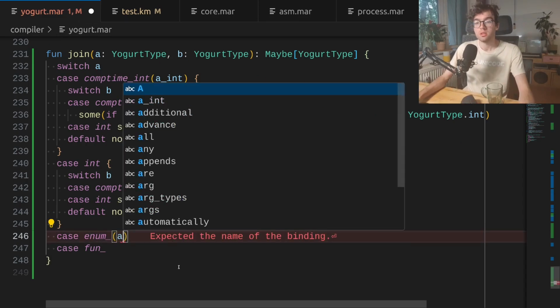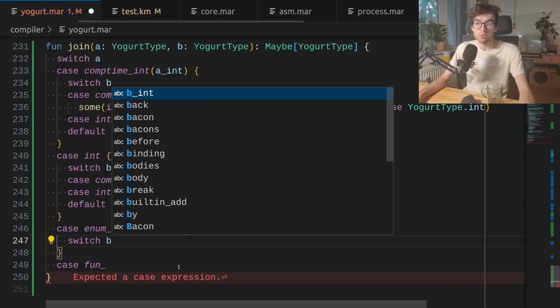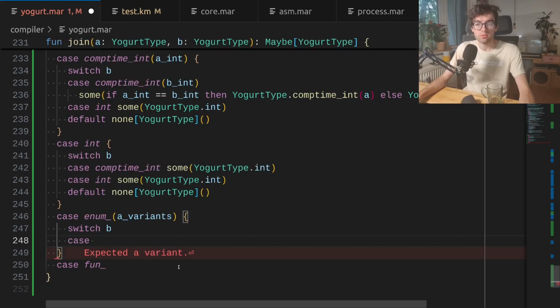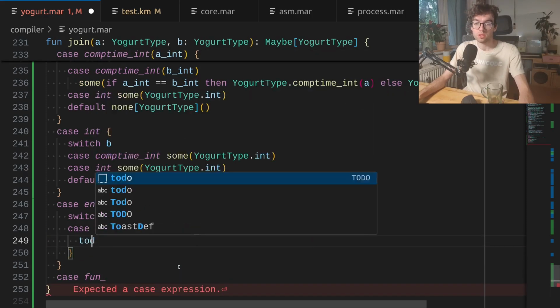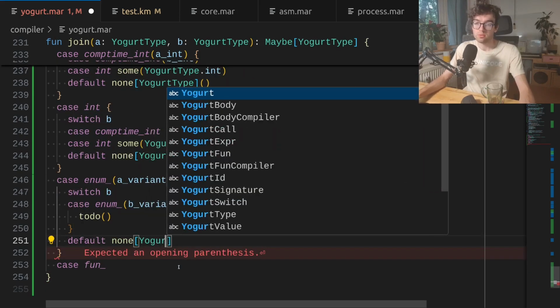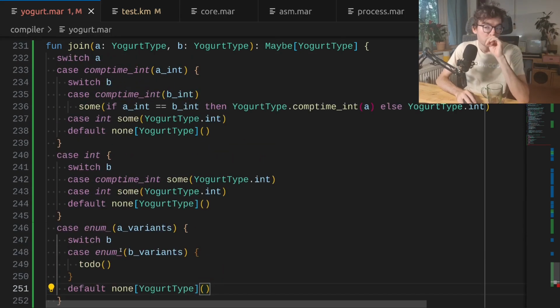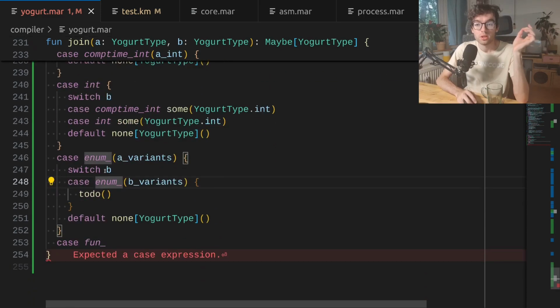Next, enums. So we have the a enum with variance inside, and then we switch over b. Actually, this has to be an enum. If this is an enum with b variance, we do some stuff. Otherwise, this doesn't work. Because you can't join an enum and an integer, or an enum and a comp time int, or an enum and a fun. Enums can only be joined with other enums.